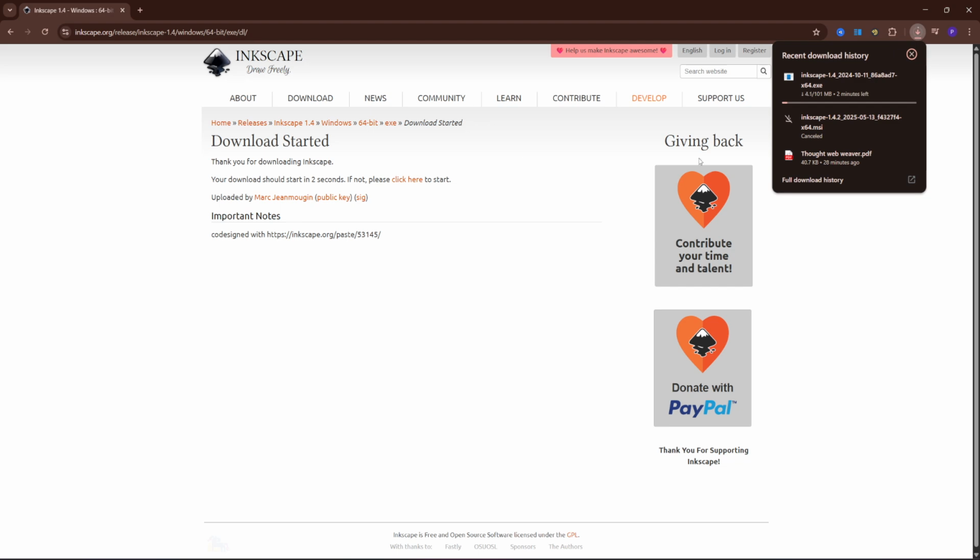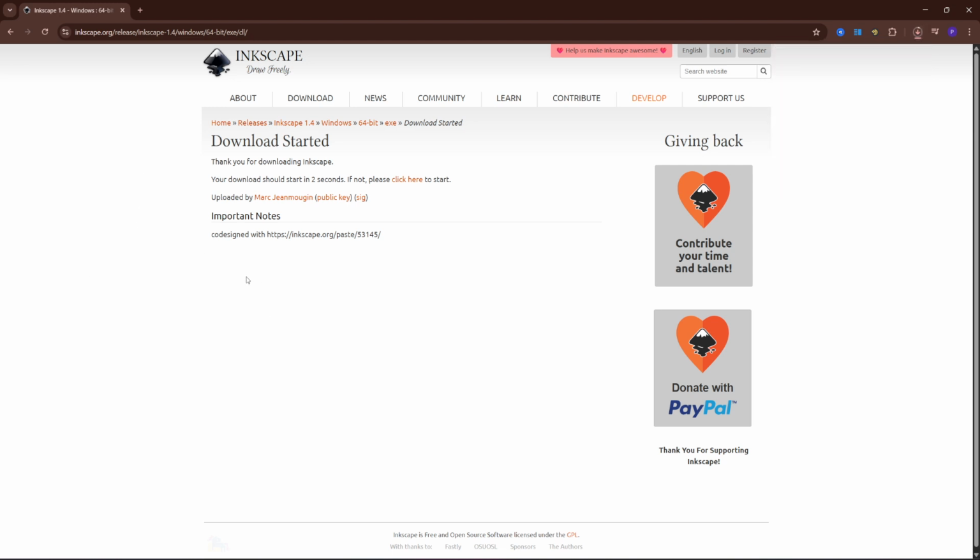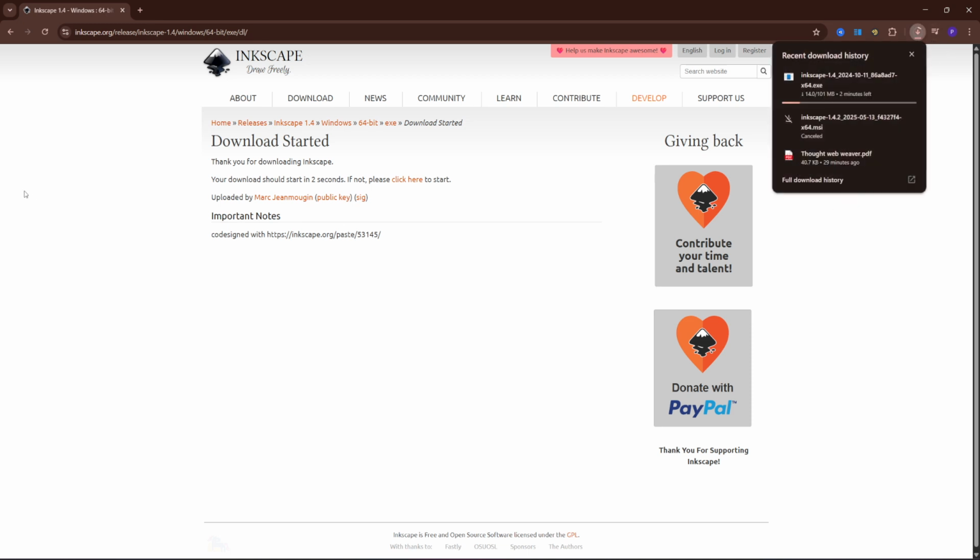It will take around 2 minutes, as you can see. It's 100 megabytes, and when this downloads to my computer, I will just install it, and then this is basically it. So I hope this video helped you out. That shows you how you can download Inkscape.